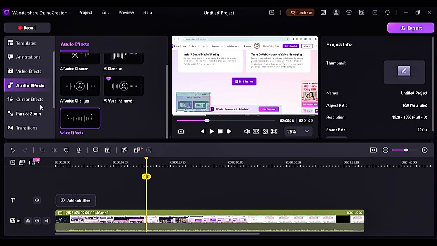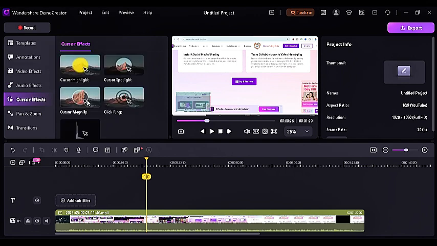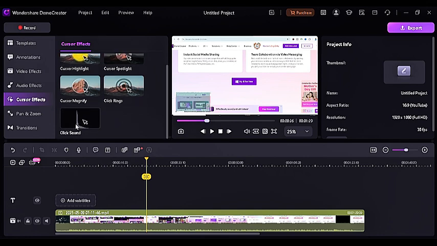And then same thing applies to the cursor effect as well, which we talked about. Let's say you want to highlight your cursor, so whatever you're showing, people can actually see that, oh, this is what this person is showing me clearly, with the use of the glow, the spotlight, rings, magnify, and the other feature, which is basically the click sound. All right, which is actually amazing. You wouldn't really see this in several softwares out there.